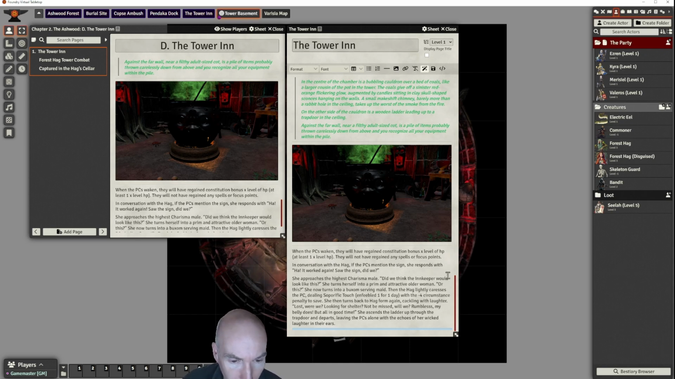In conversation with the hag, if the PCs mention the sign, she responds with, "Ah, it worked again, saw the sign, did we?" She approaches the highest charisma male. "Did we think the innkeeper would look like this?" She turns herself into a prim and attractive older woman. "Or this?" She now turns into a buxom serving maid. Then the hag lightly caresses the PC, dealing soporific touch, which is enfeebled 1 for 1 day, with the -4 circumstance penalty to the save. She then turns back to hag form again, cackling with laughter.